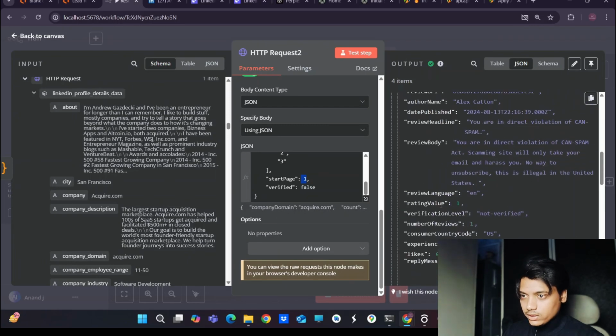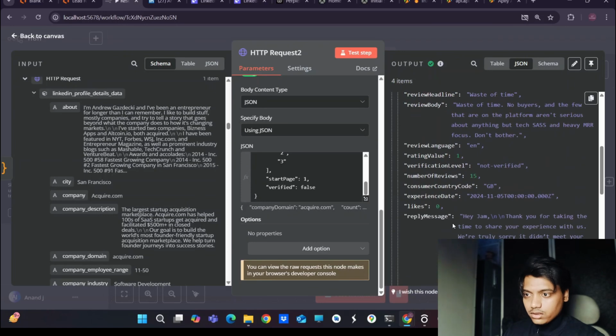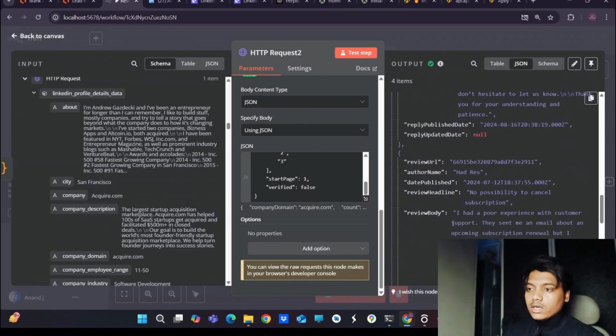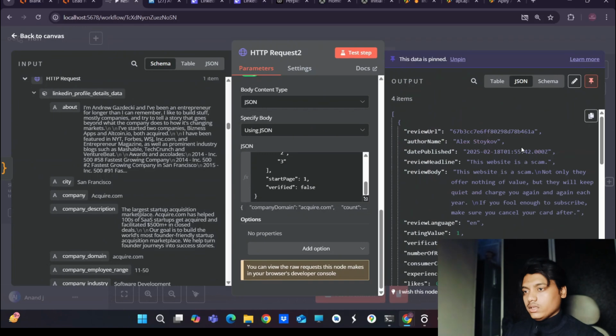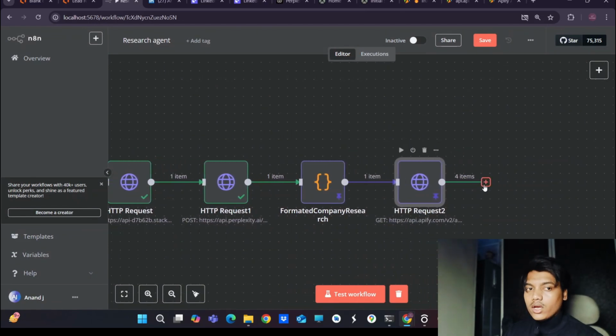So now let's do one thing. This information is not in a proper format. Here is the review URL, here is the review body, and here are different objects in the reply messages, and multiple reviews are there. So we need to get the data into a string format or another format for analysis purposes. Let's see. Now we have all the information, so let's provide this information to the AI agents for the analysis.